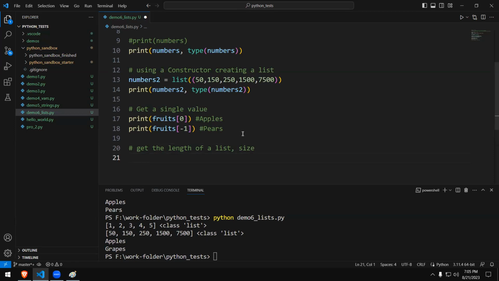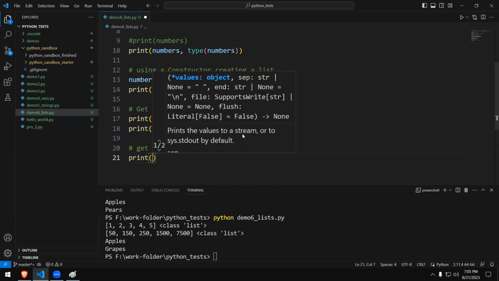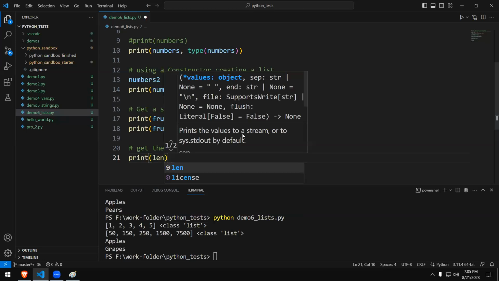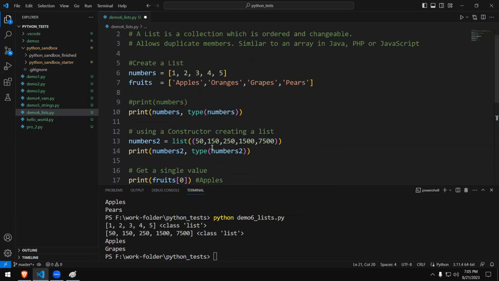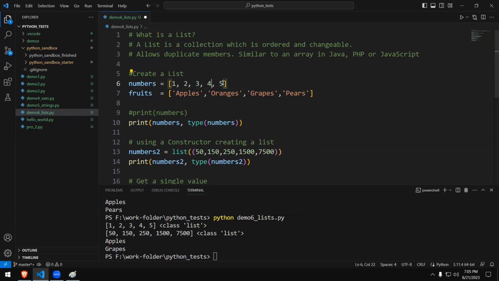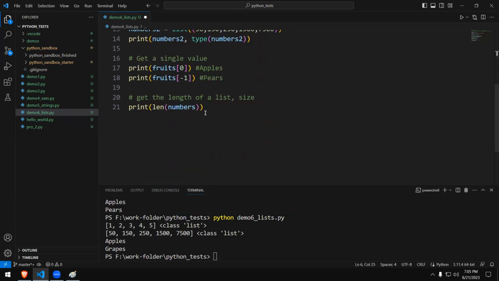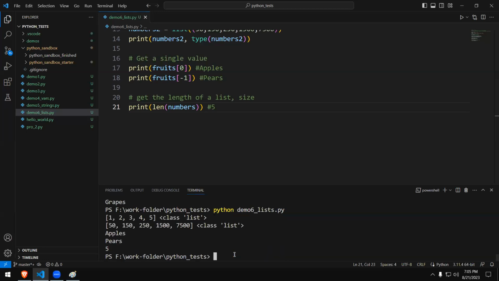Very simple. I think I taught you this function with strings as well. We just type print, and you can type len. Len stands for length, open parentheses, and you give the name of your list. So this time let's give numbers. So that is the name of the list. And in the list, how many items? 1, 2, 3, 4, 5. So we should get the output as 5, right? Let's run and see whether we can get 5. So I am running like that. There we go.